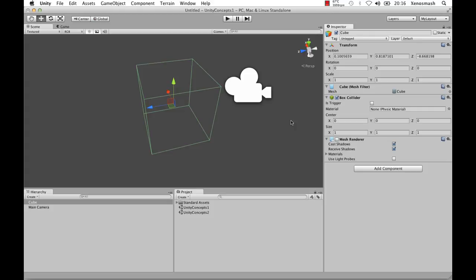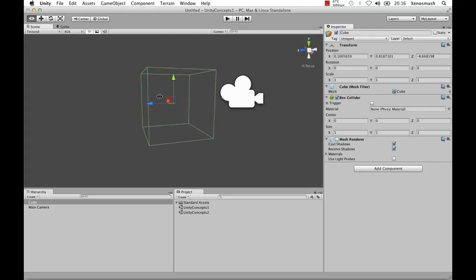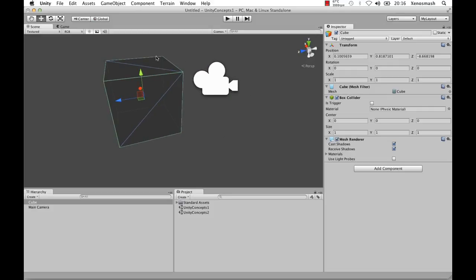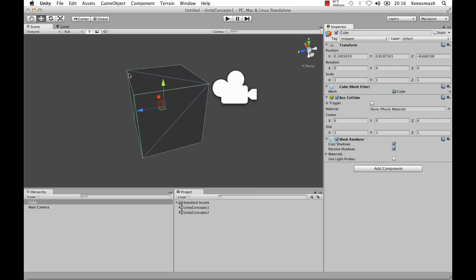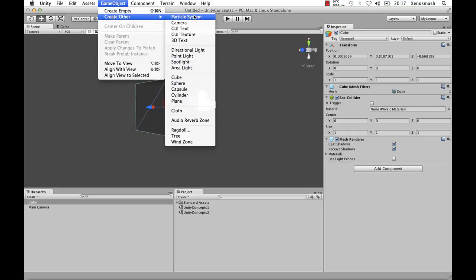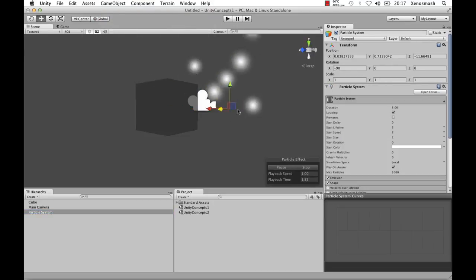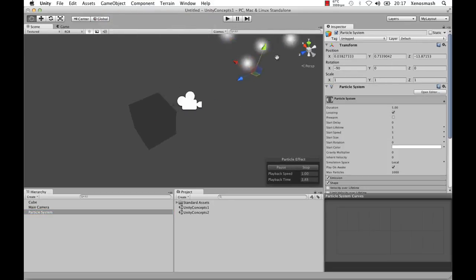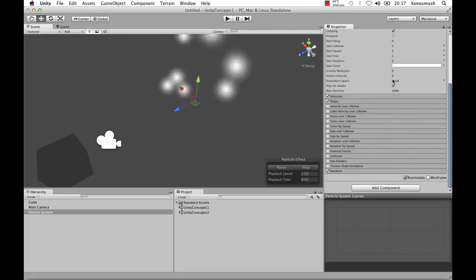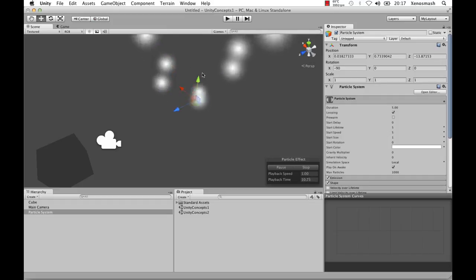So if I uncheck mesh renderer, all we're left with is the box collider, which is the green outline that we have here. So we can attach different types of objects to this as well. We can attach scripts or audio clips or even an animation clip to this. So let's take a look at a few other game objects. So we also have a particle system. I'm going to go ahead and move this out of the way. And once again, we also have transform parameters here, but this one has quite a bit more to it as well, but this is also a game object.